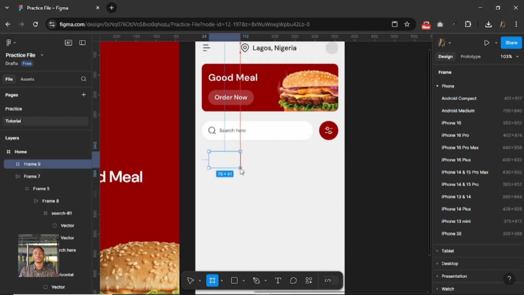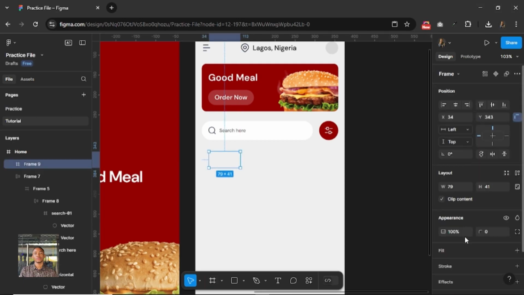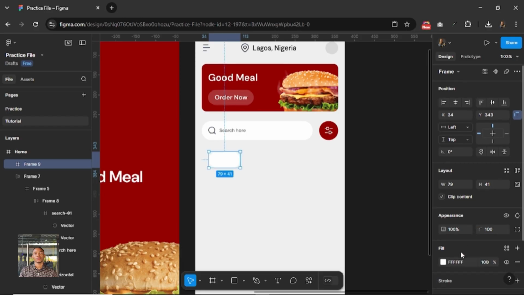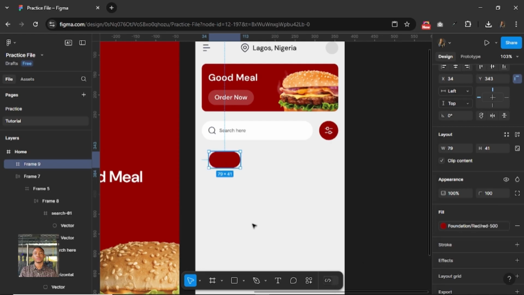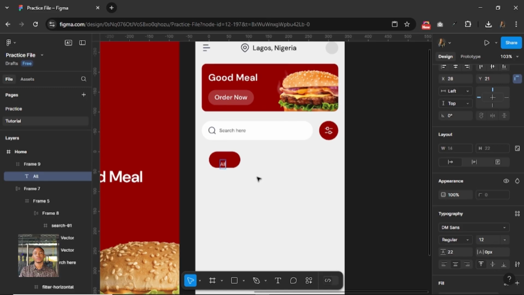So let's apply color to that, and let's give it a corner radius of 100. And then the color is going to be our primary color, which is red. And then we apply the text within. So this is all. So let's give it like 16. I think 16 is okay. And then let's do this same bold.